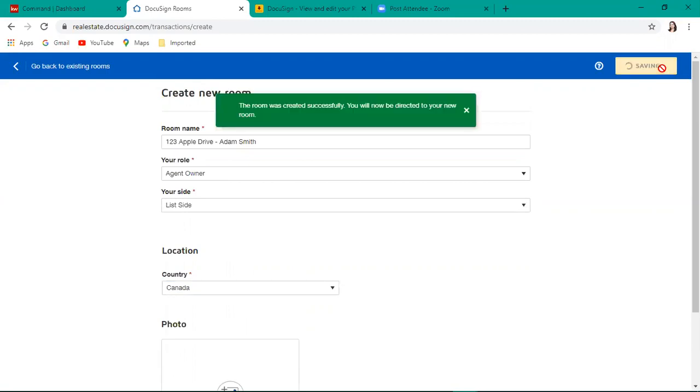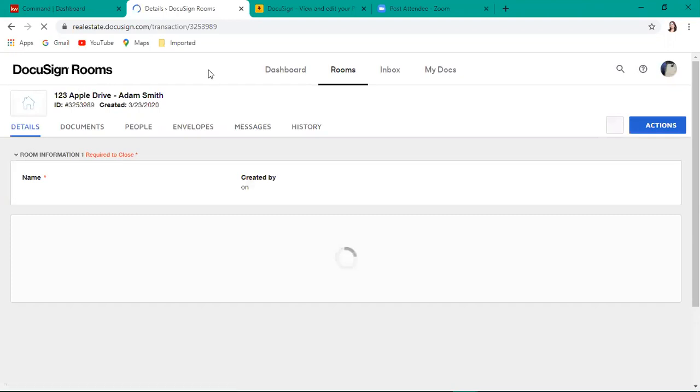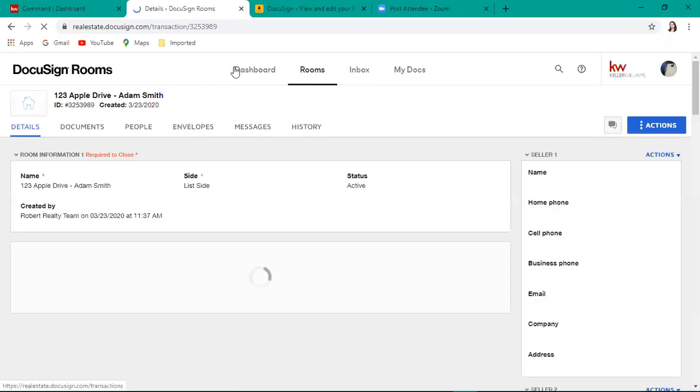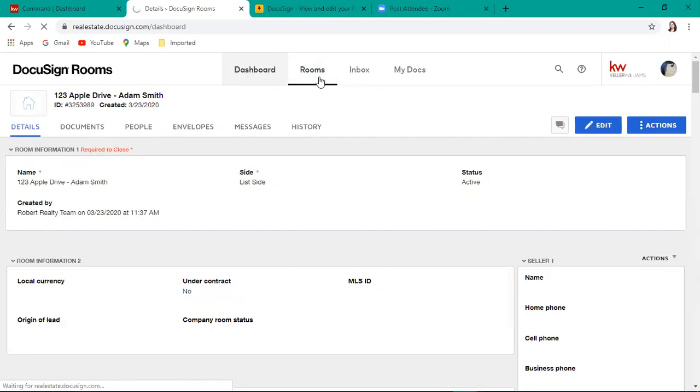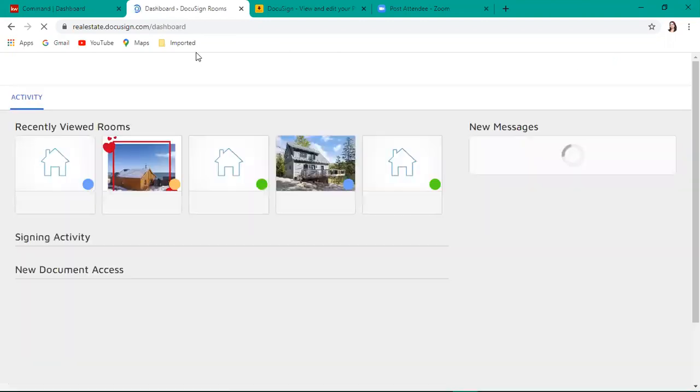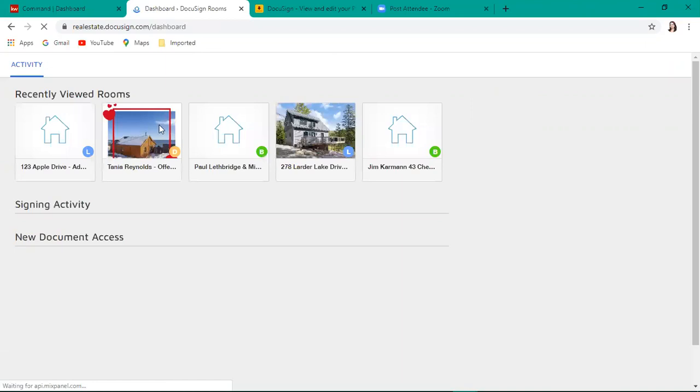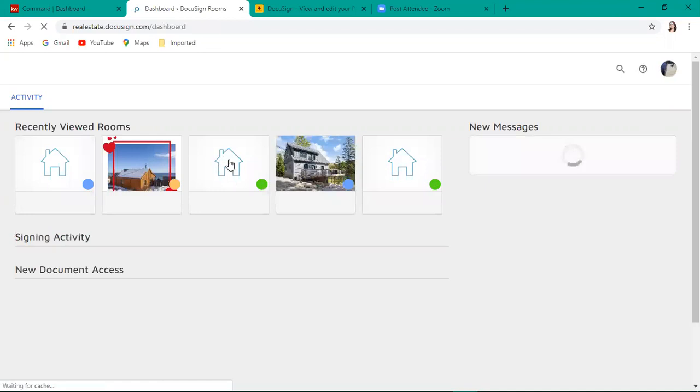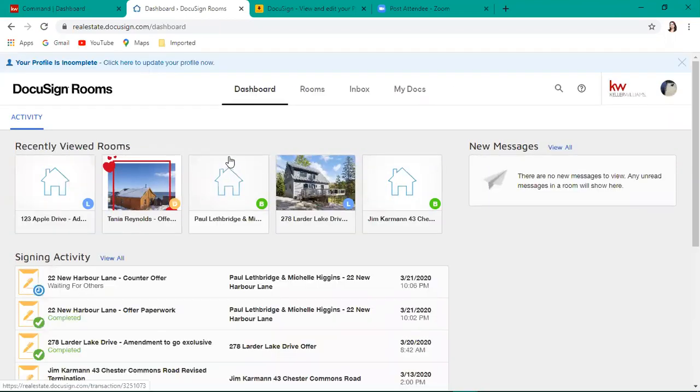Feel free to stop me at any time if I'm going too fast or if you have a question. What are you putting in photo? Oh, sorry, the photo is just for you. So when you go to your dashboard, you'll see every room has a picture if you want. So let me just go back to the dashboard here. If it's a listing, for example, I would put the main listing photo. So you can see here, Larder Lake, but some of them it's just going to be the house icon. I don't do it all the time. It's completely up to you how you want to easily reference your rooms in the dashboard.